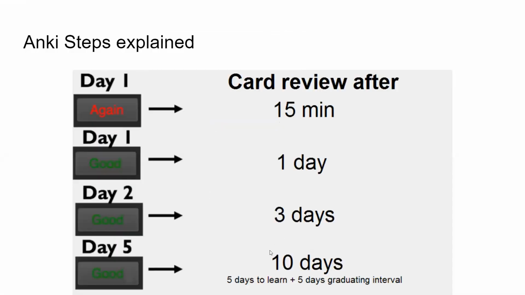So overall, from the first day that you started, you're now going to see it in 10 days. After 3 days, after you graduate it, you'll see it in 7 days, on the 10th day. Because it took you 5 days to learn the card, the 1 day, the 15 minutes, the 1 day, and then the 3 days, and then it will give you 5 days, or wait, maybe that's a typo.